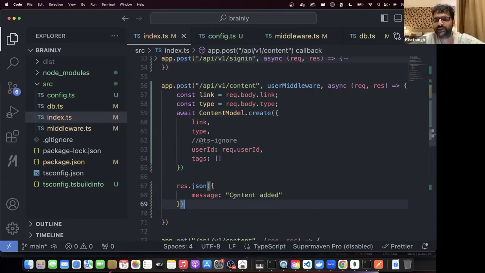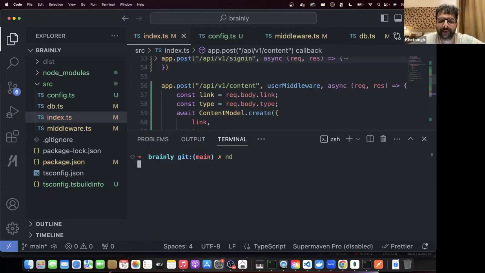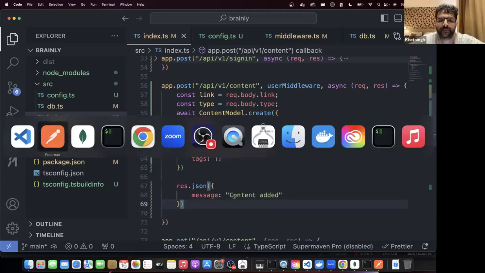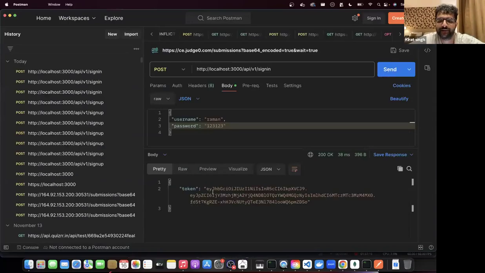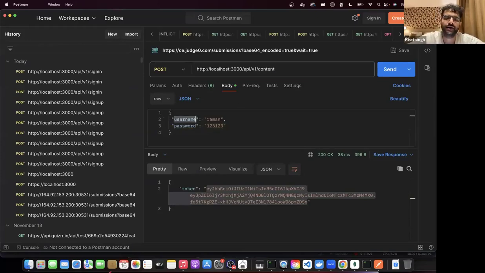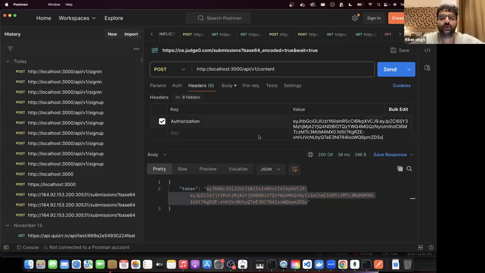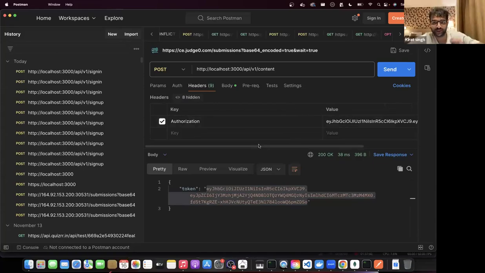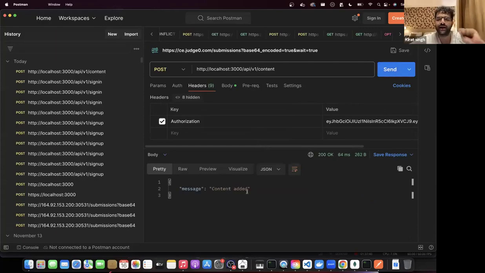Cool. Let's see if it works. If I restart the application, npm run dev, and if I sign in, it gives me my JWT. If I send a request to /content with a title, Notion doc about Trump, and a link which let's say is google.com/trump.pdf, and send an authorization header. I have to send an authorization header. I signed in, and I have to tell it this is me, Harkirat, this is my token. Then it says content added.